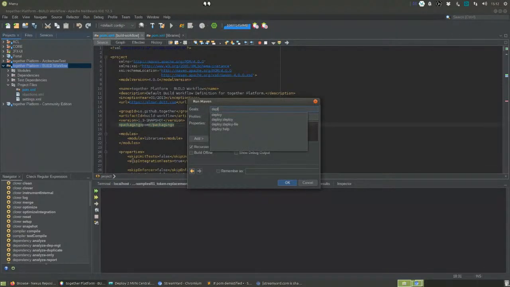Not deploy, because that means I just call the deploy phase and the deploy goal. Here with deploy, I call the complete workflow. So this I write there. I can give there some adjustments, properties, profiles, and so on.